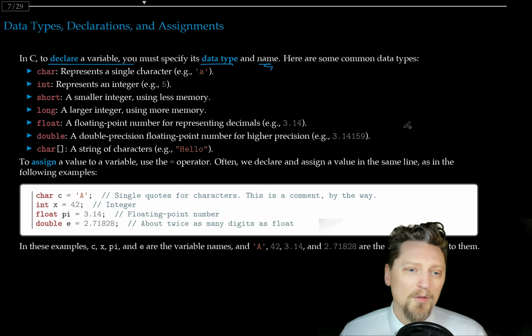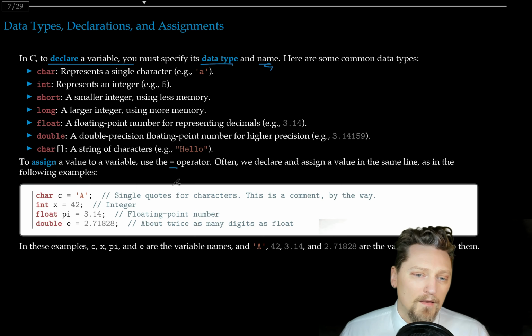Char, and then the brackets, a string of characters. To assign a value to a variable, use the equal sign operator. Often, we declare and assign a value in the same line as in the following examples. So let's assign and declare c to be a character and assign the value of A to it. This, by the way, is a comment here. So we see the syntax for a comment, the double slash.